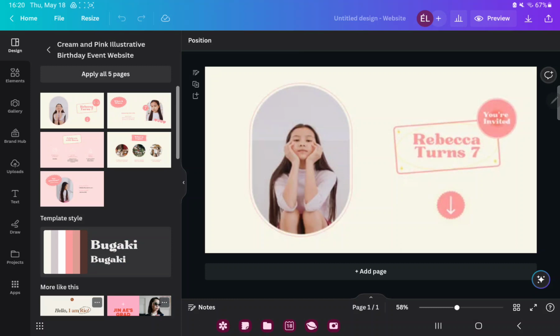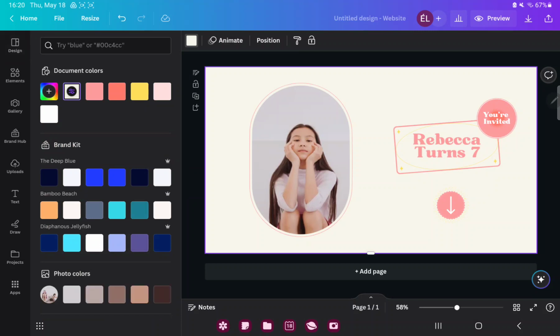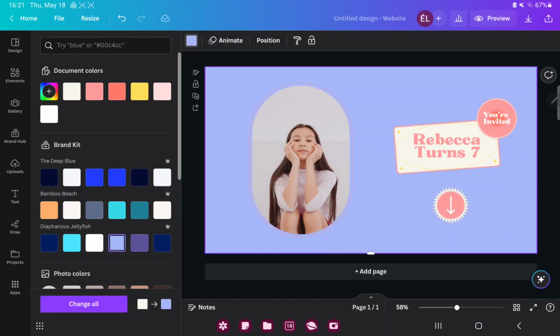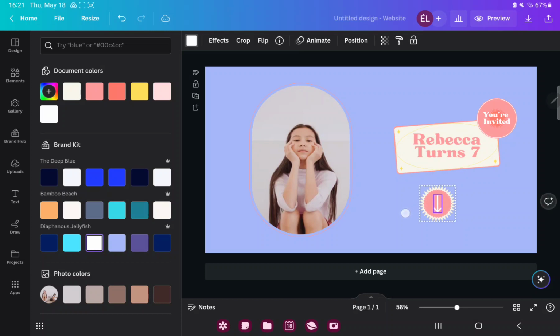If you want to change the background color, just click to the white square icon next to the design section and just select another color. If you want to move an item on your project, just click that, and you can move this and you can edit the size.